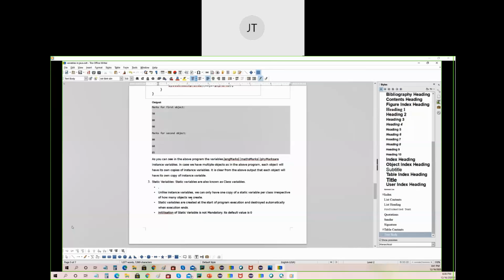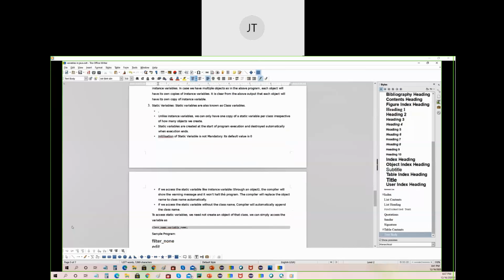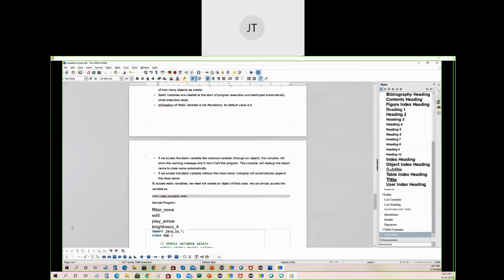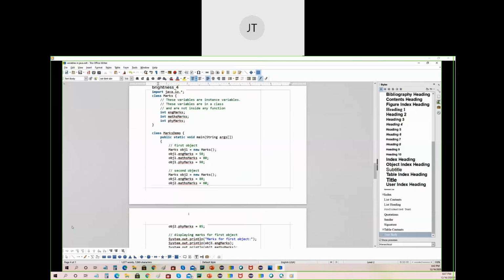We can only have one copy of a static variable per class, irrespective of how many objects we created. Static variables are created at the start of the program execution and destroyed automatically when the execution ends. Initialization of a static variable is not mandatory; its default value is 0. If we access a static variable like an instance variable through an object, the compiler will show a warning message. The compiler will replace the object name with the class name automatically.